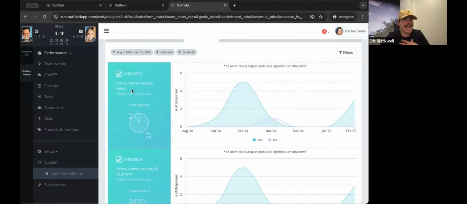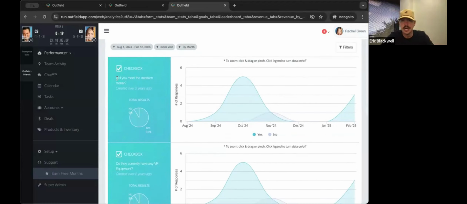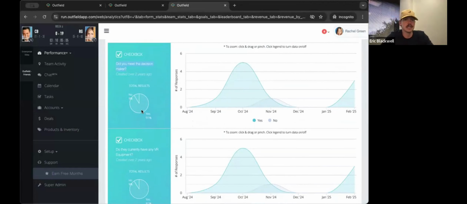based on any question that can be quantified and analyzed, right? We can't do it if it's a text field entry, a text box, that kind of stuff, but we can if it's a checklist, a checkbox, a number field, choice list, those things. And so, hey, did you meet the decision maker question? When I come down here, I can see that, hey, 91% of the time when we're cold calling, we're meeting the right person, or 10 total is the actual number.